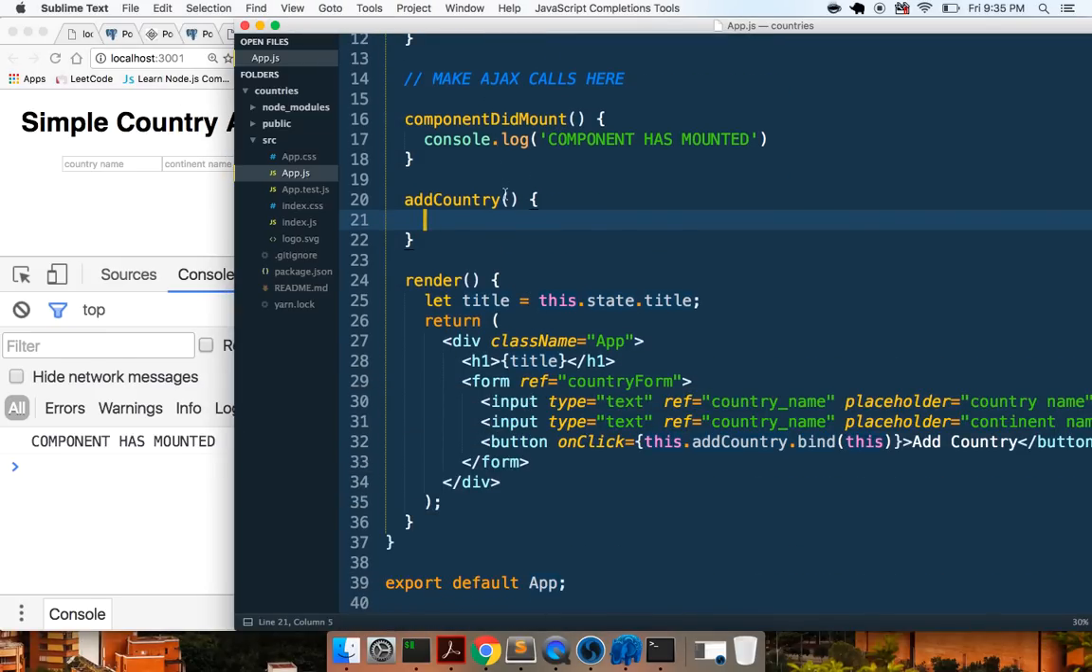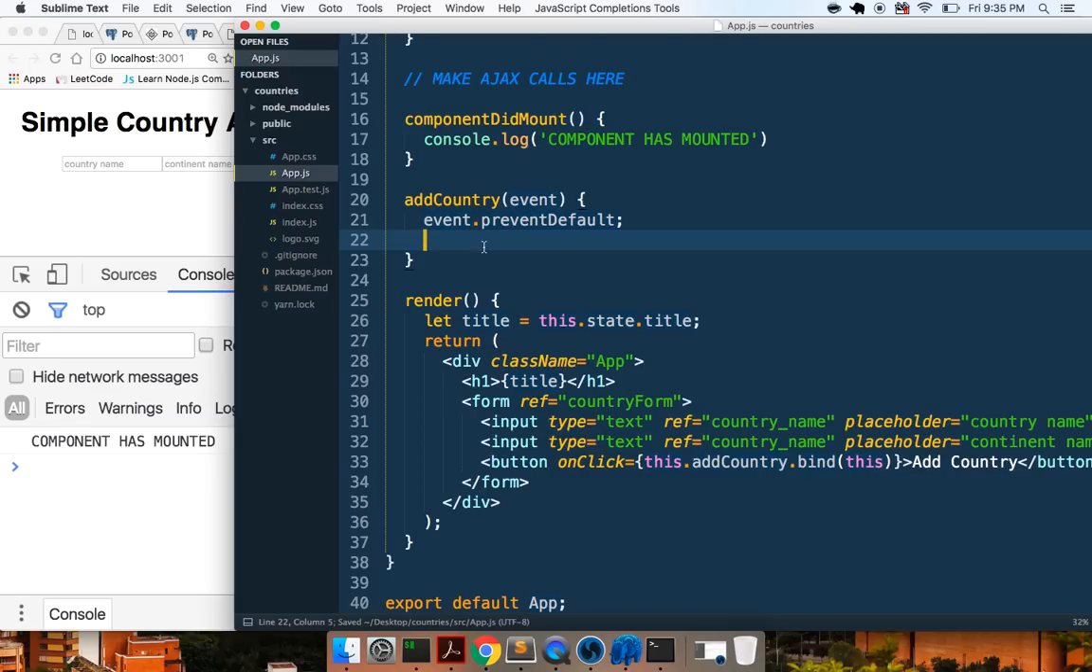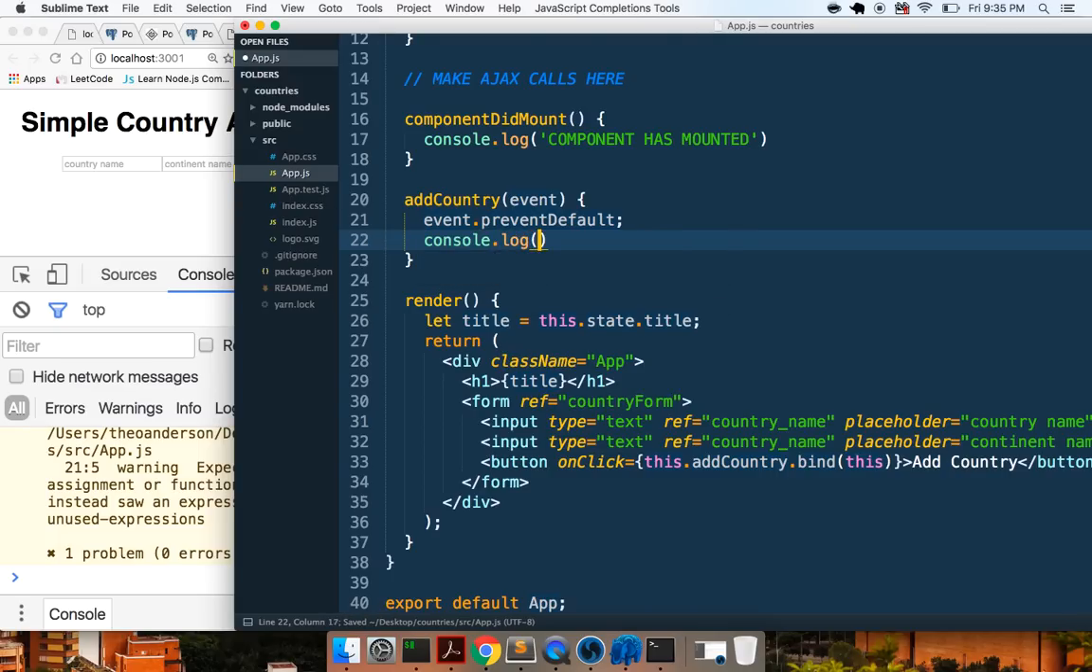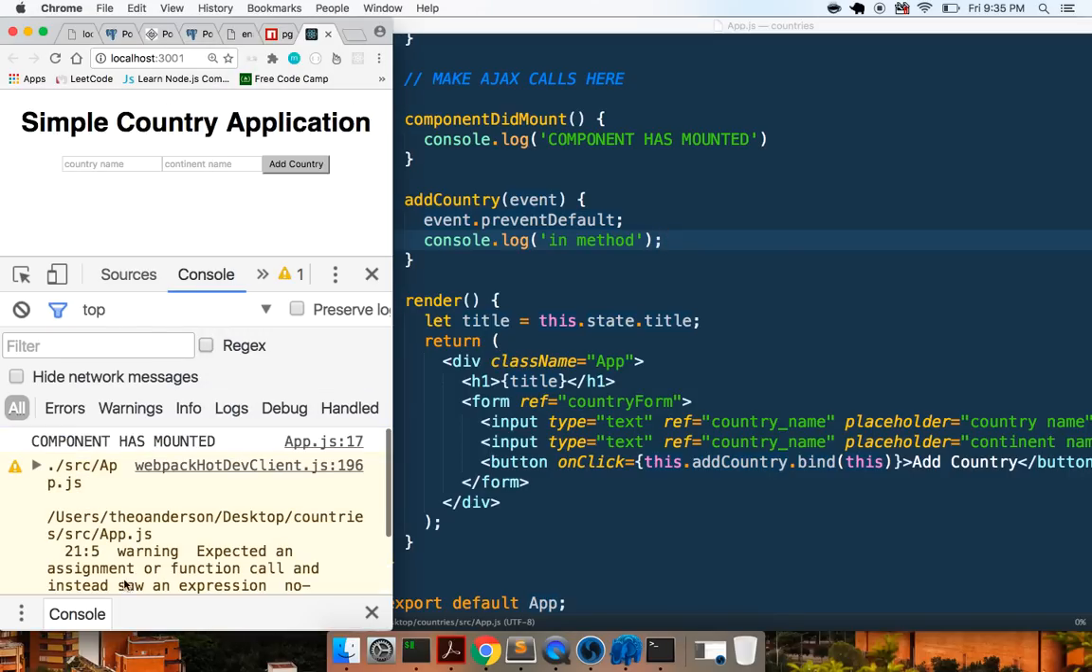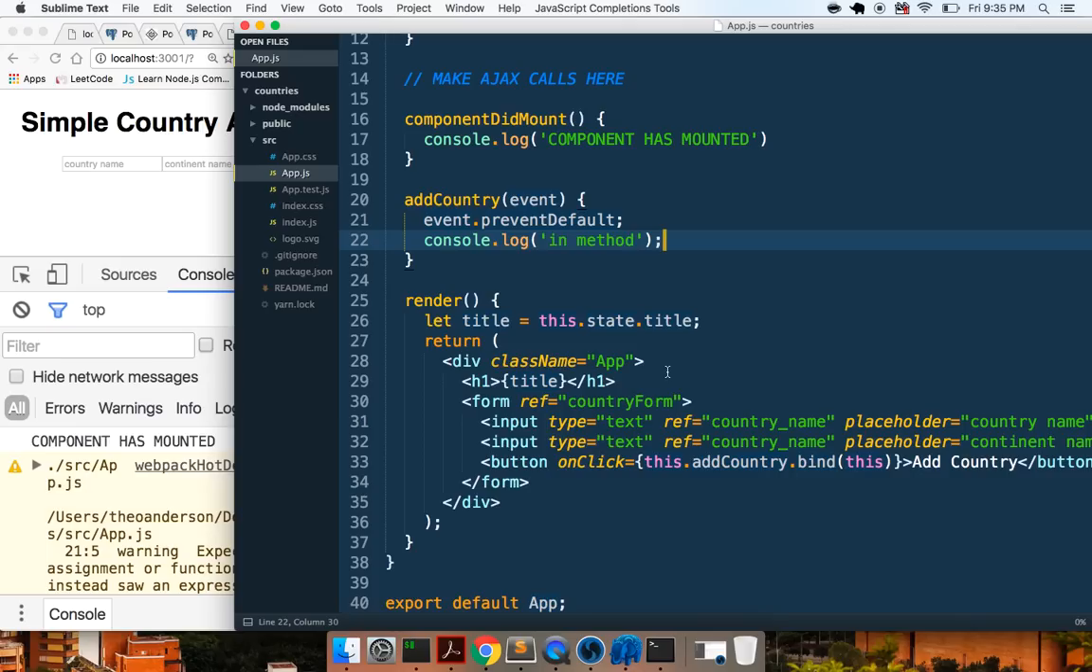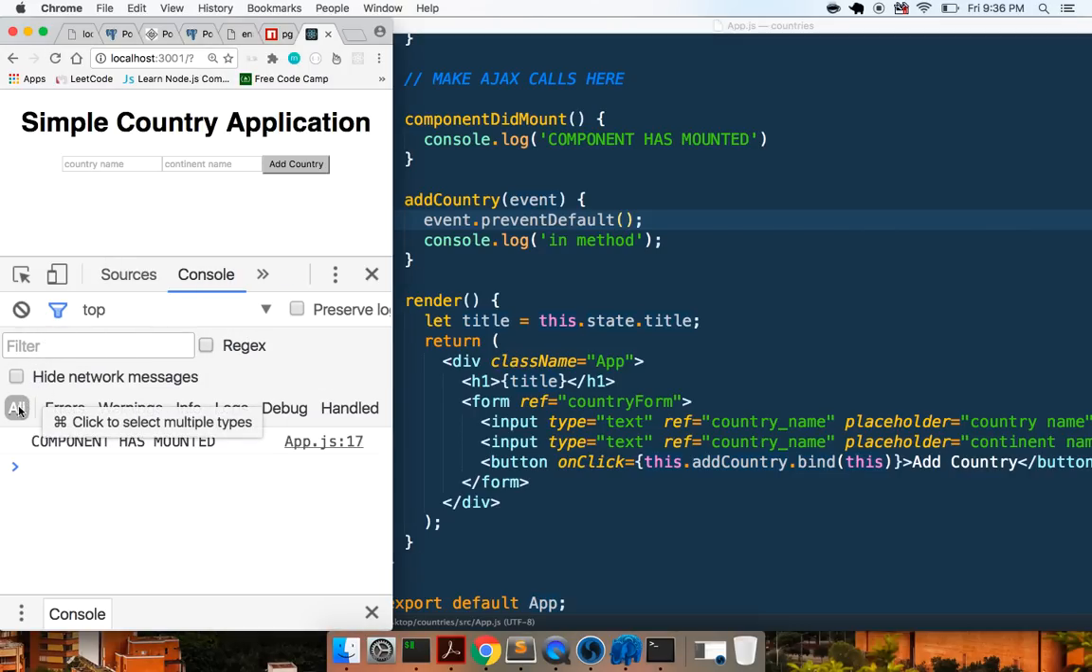So the default action for a form, like we talked about, is to submit. So let's prevent our form from submitting. And let me grab our values like we did the other night. Say console.log in method. So here we go. This.addCountry.bind(this), and we say preventDefault. Oh, sorry, I didn't actually invoke it. So let me run this again. Add country in method. All right.